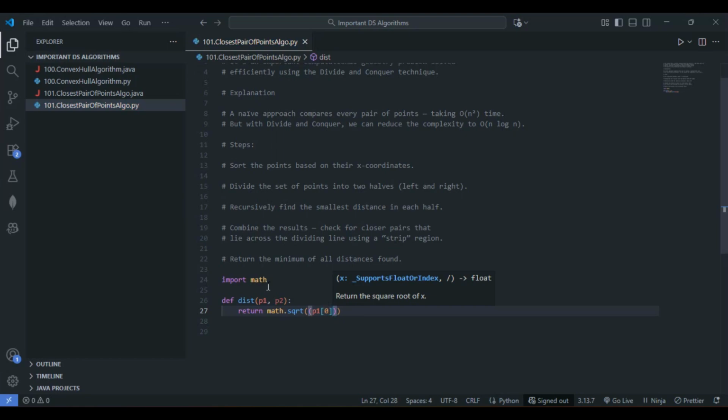p1 of 0 minus p2 of 0, to the power of 2, right? Then plus p1 of 1 minus p2 of 1, to the power of 2. So this is fine. Next, let's go with a brute force method for a small set of points, right?